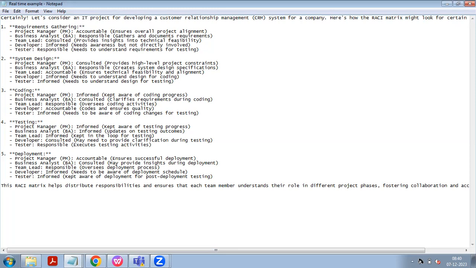Next, system design. The project manager is consulted, provides high level project constraints. He always provides high level project constraints. Next, business analyst, responsible, creates system design specification. Team lead, accountable, ensures technical feasibility and alignment. Developer, informed, needs to understand design for coding. He's not directly involved, just informed. Tester is also informed, needs to understand the design for testing. You got me right?